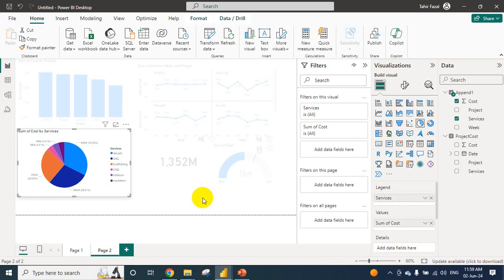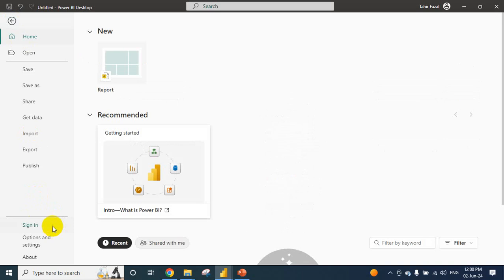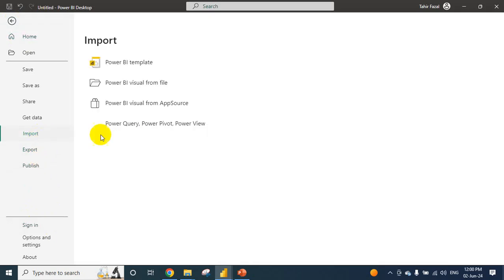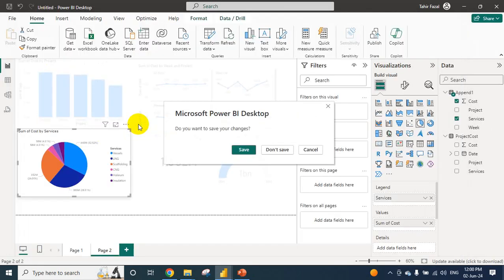Power pivot is very good, sir. You have multiple pivots, but with power pivot you need to link it to Power BI. Pivots can be linked to Power BI, also as a sheet or a table. You see, in the file, the import option is there, right? Power query, power pivot. You can import from here. If the pivot is there, power query is done, everything is done.